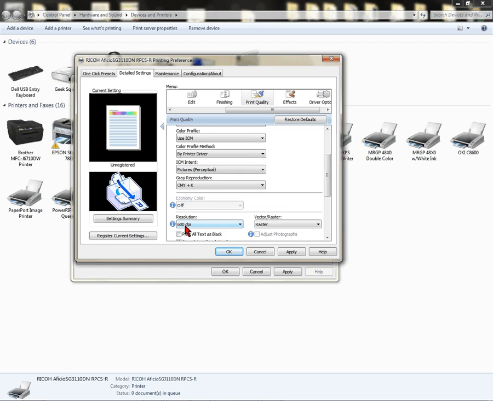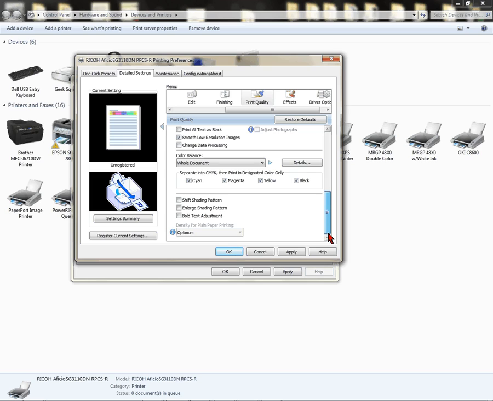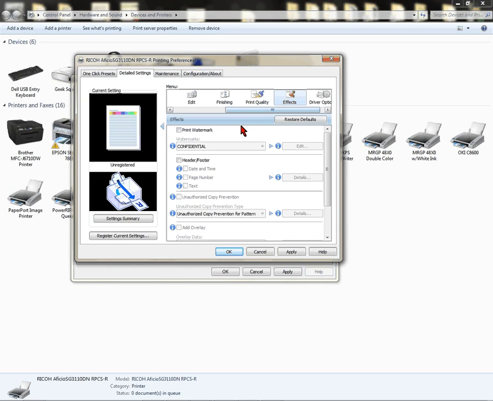Your resolution is 600 dpi. Vector or raster, make sure you choose raster. It's going to give you your best quality. Jump over to effects, nothing to do here. Driver options, nothing to do there.